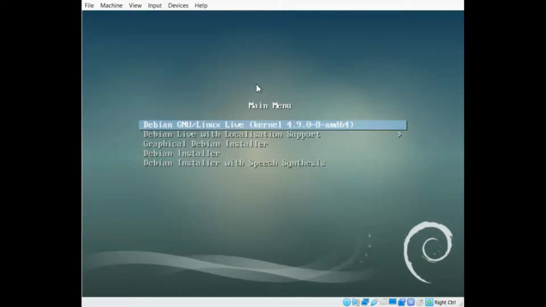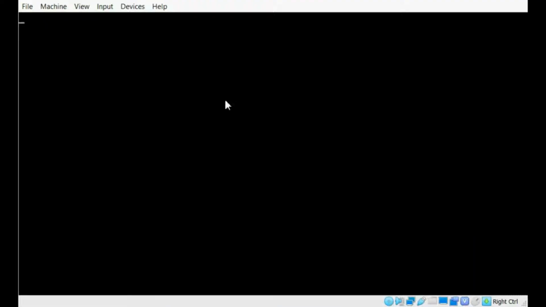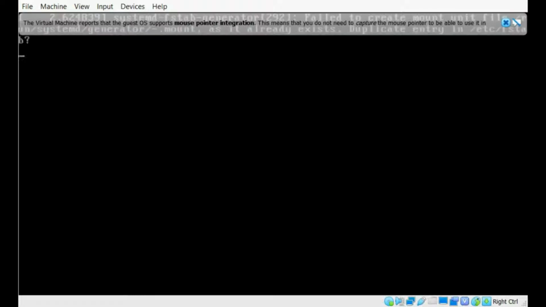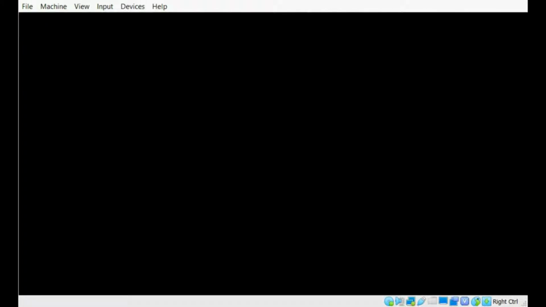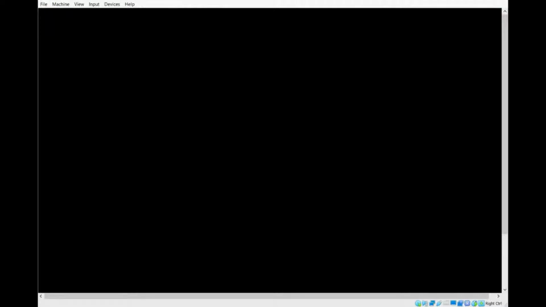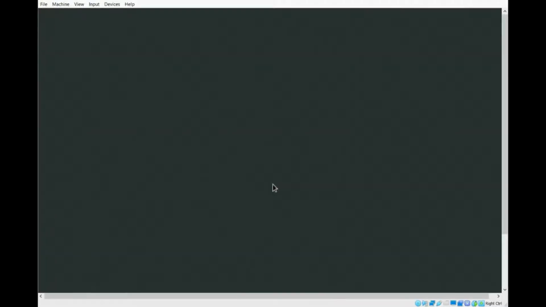So here we are back in the main menu for Debian Live. No real changes. So we'll boot the Debian Live ISO in VirtualBox once again. And it's booting up as normal. Still, it's an emulation, so it's a little laggy, just a teeny bit.